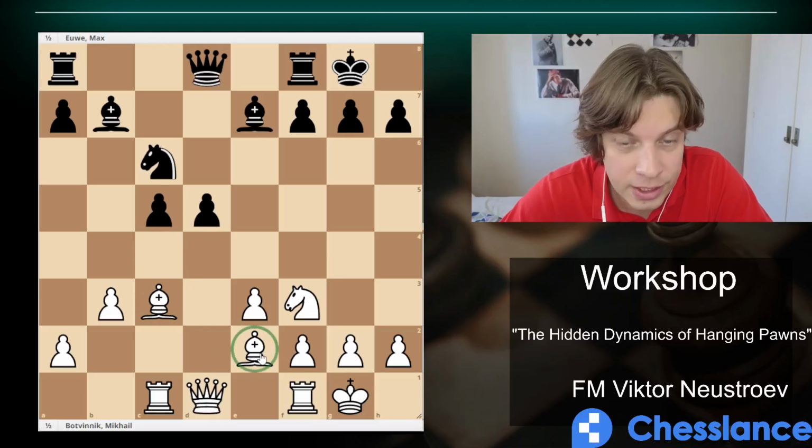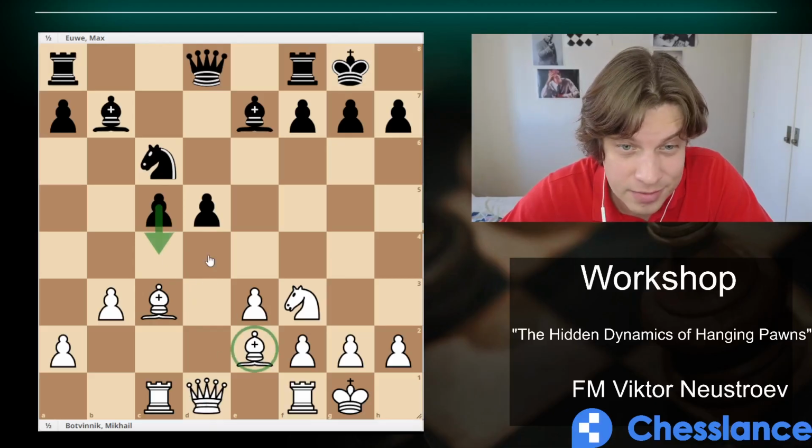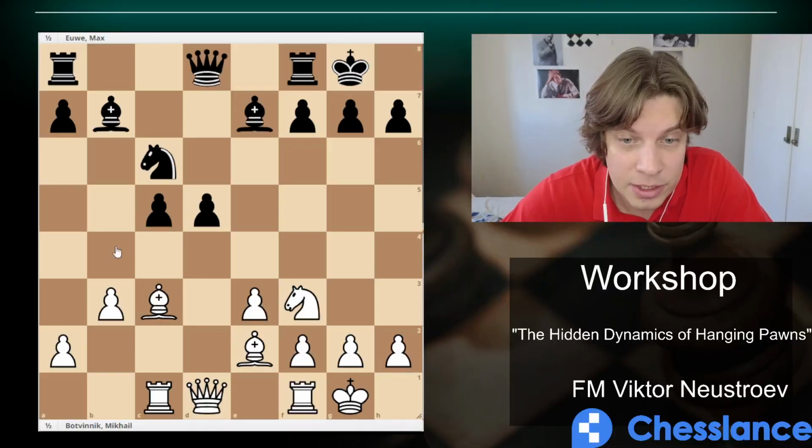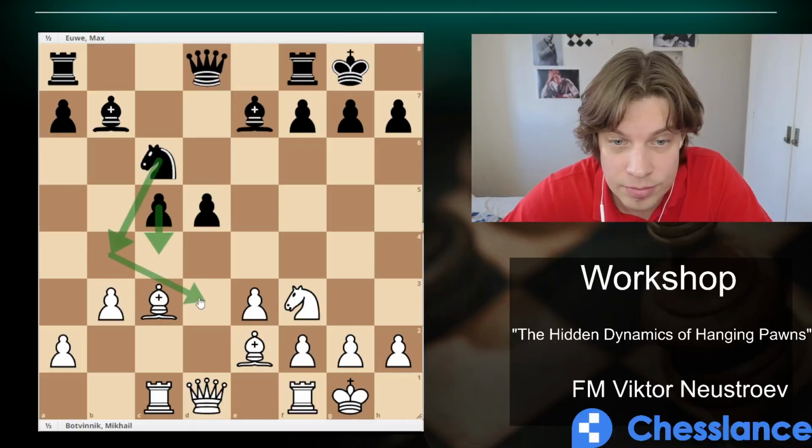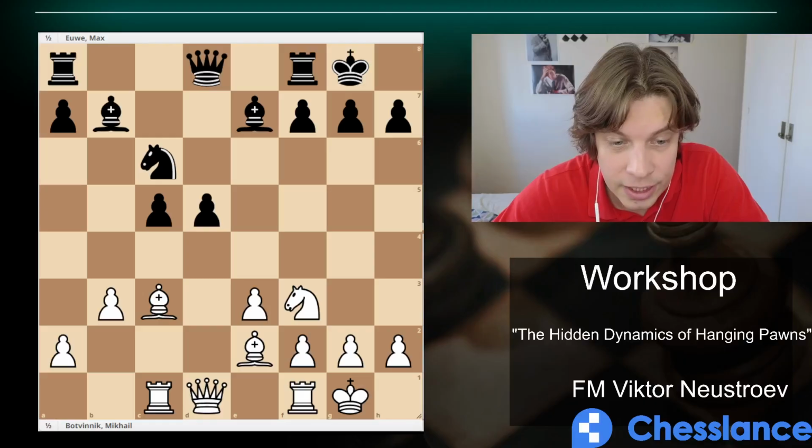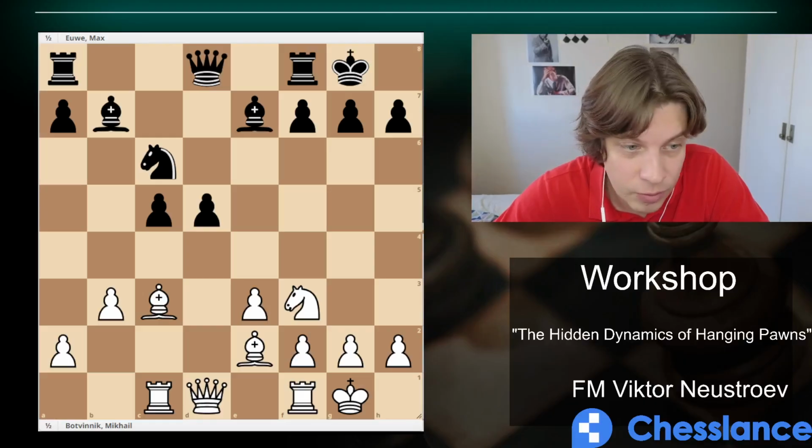Of course, when there is a light-squared bishop, playing c4 makes very little sense. But if not, then let's say you bring the knight to d3, and this is a kind of problem for white already.